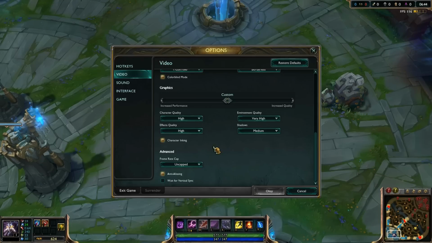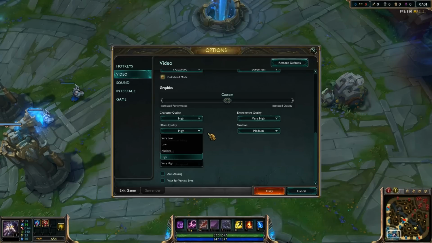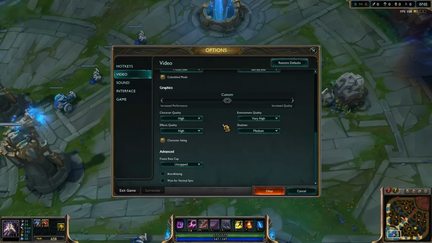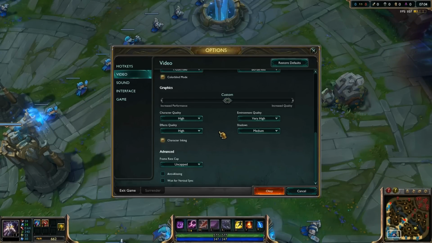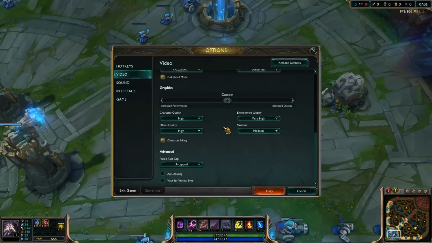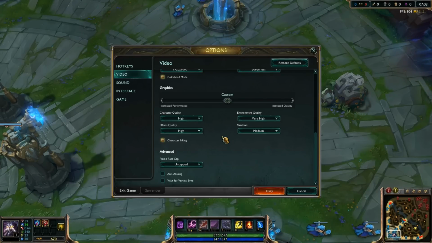If you are playing on a laptop, I would take both of these off. I would try to actually lock your frames at 60 if you can, and then I would take everything down to whatever you can to get it to lock at 60. Characters down to medium or low, take your environment down to medium or low, take your effects down to medium, take your shadows completely off. Play with a custom setting on the graphics, because it's just going to run better. You're going to land more skill shots if you don't have that hiccup or the delay or the lag.